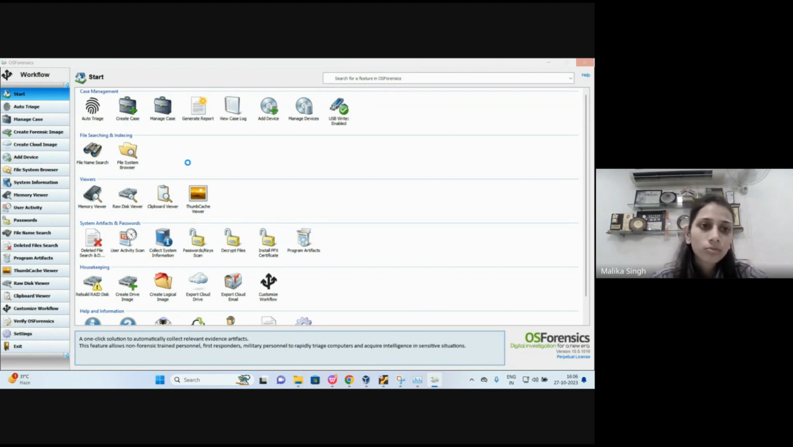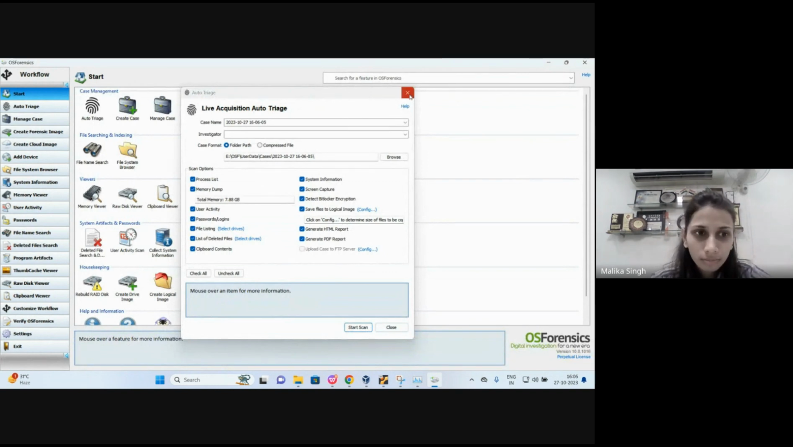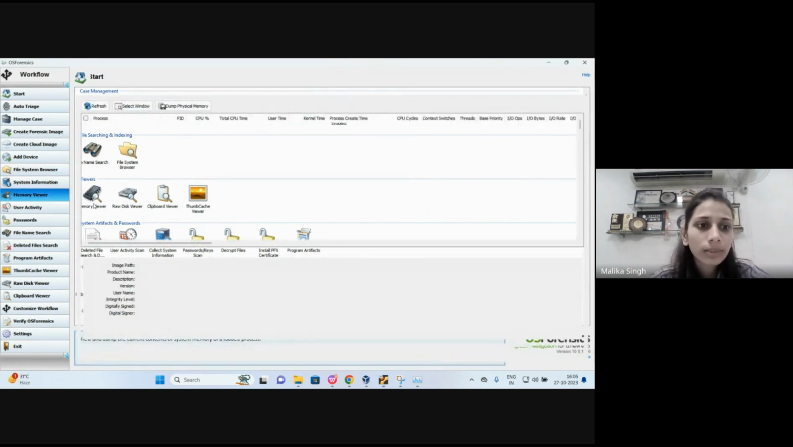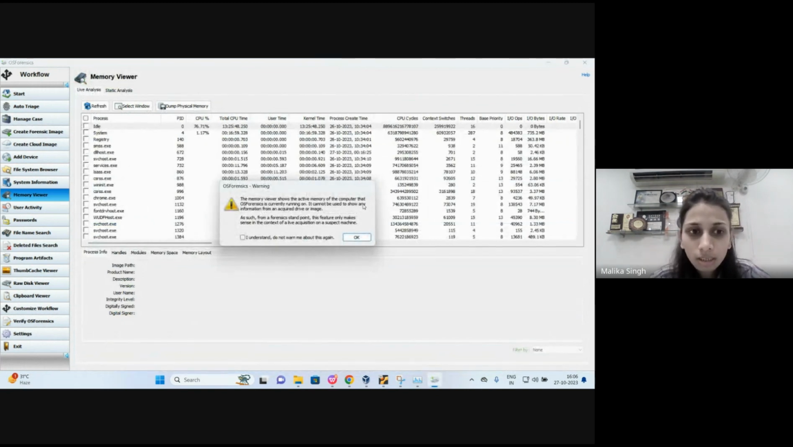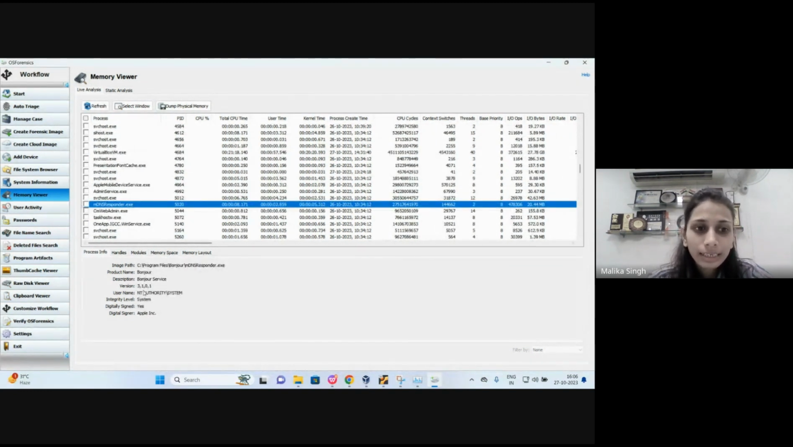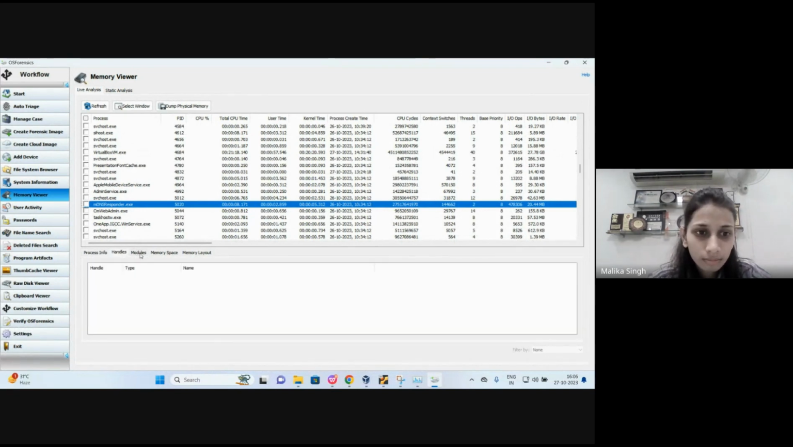Or if I'm doing a live acquisition, I can also use the memory viewer to view the memory. And for analysis also, OS Forensics comes with the Volatility Workbench, which we basically use for the analysis. So I can do a live analysis, see what all processes are currently running on my system, and I can gather the information for the same.